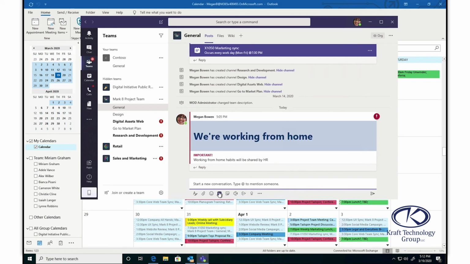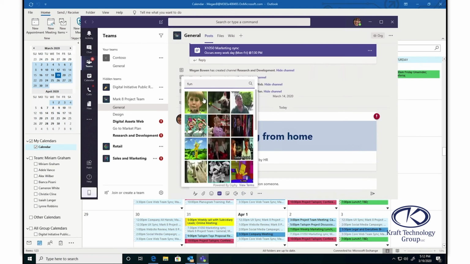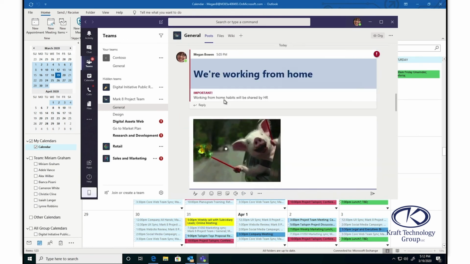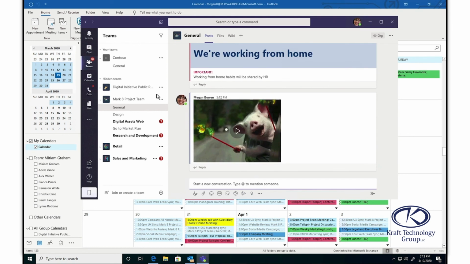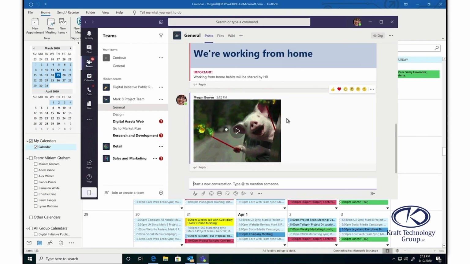For example, we'll put in a fun GIF and share it just like that. Unlike when you're communicating face-to-face, when you're communicating online, your coworkers can't see how you're reacting to things. That's why GIFs, emojis, and other fun tools become a great way to communicate with each other when you don't see each other.